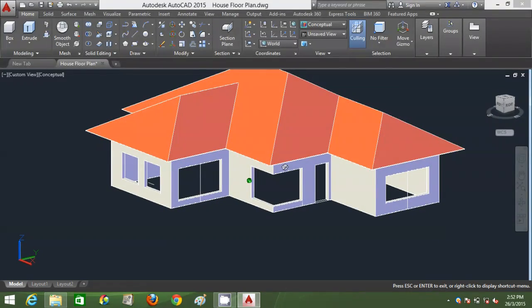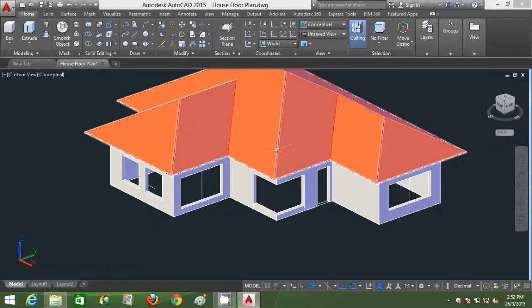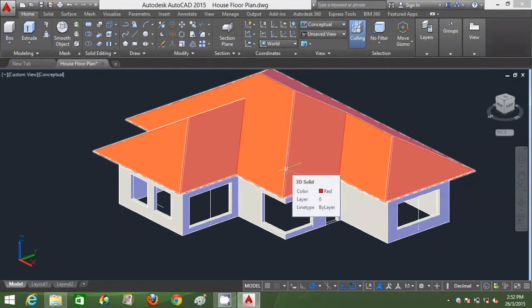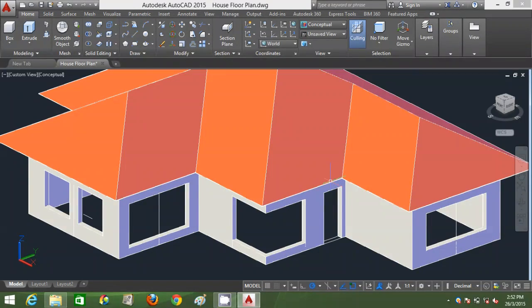So there you go. You can construct a 3D house design really fast using AutoCAD, just like I did, in a matter of minutes. So that concludes our tutorial for house design. Thank you very much.